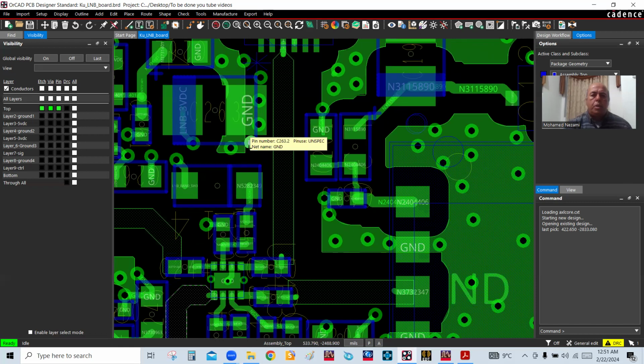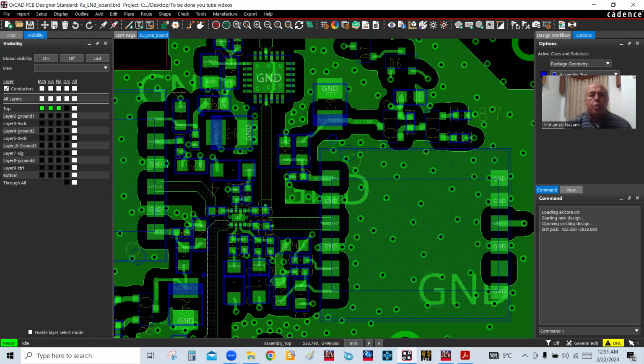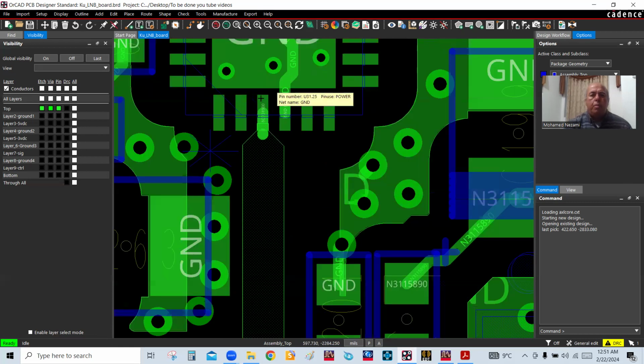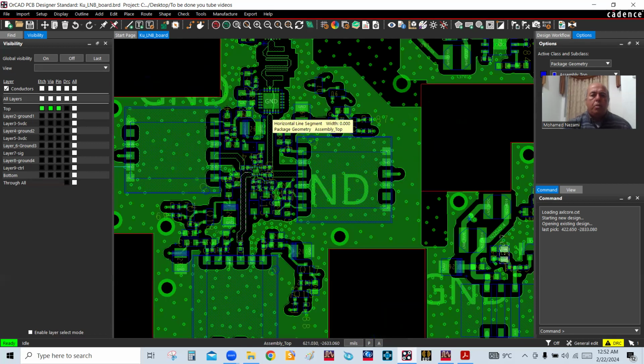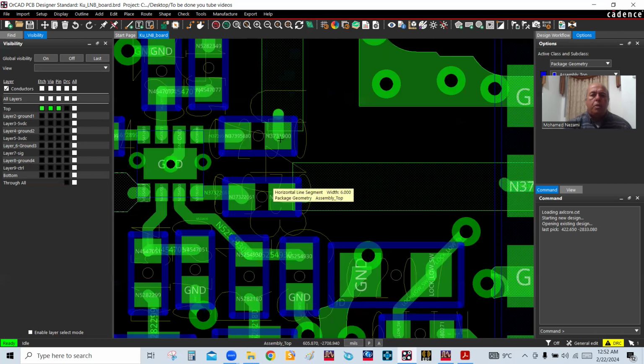This is a DC RF choke. So what I'm going to do is sweep the signal from the QFN, this pin here, all the way to the pad for this passive component here.